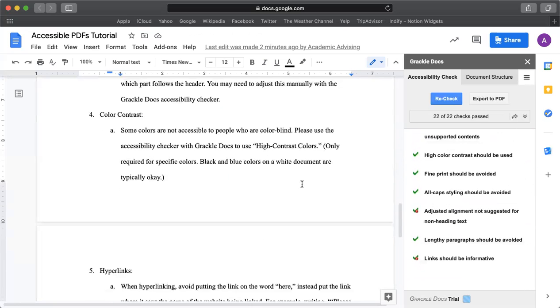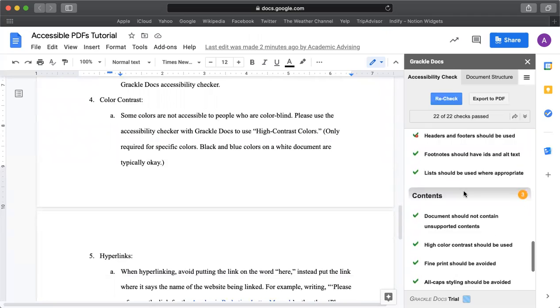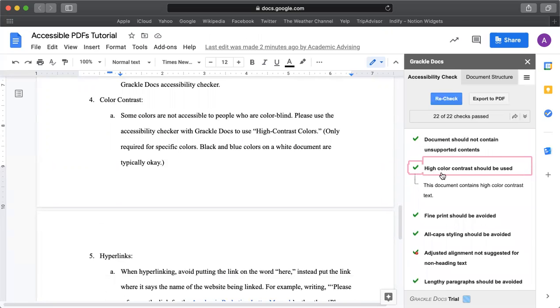And the next part that we'd like to focus on is the high color contrast. So if you see here and click on it, this document already contains high color contrast, but if you are using a color other than black and blue documents on a white document, you may need to check this and make sure that it's okay. So some people who are colorblind, some colors may not be accessible to them. So you want to make sure that you're checking this on the accessibility checker as well.